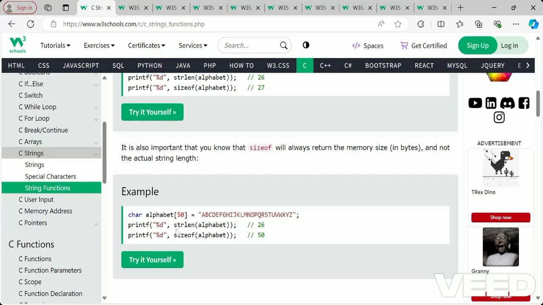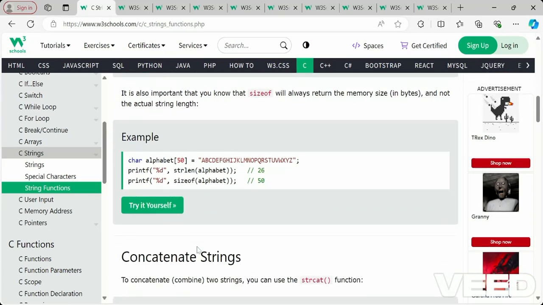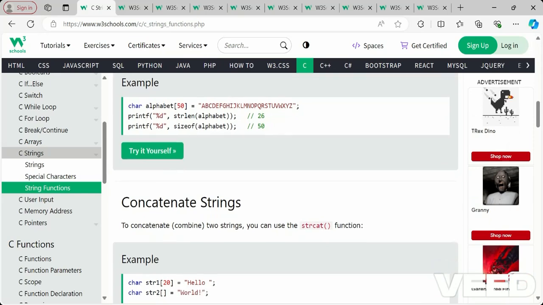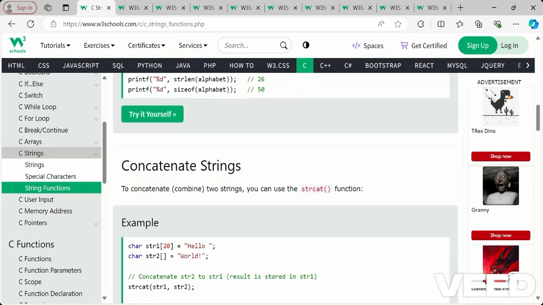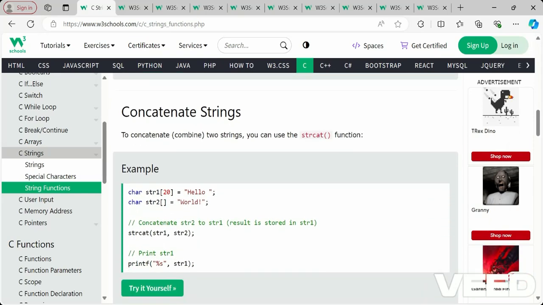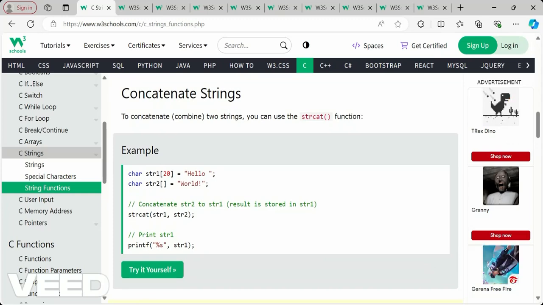So when you give the string length function for that alphabet character array, we'll get 26 as the string length. But if we go with sizeof alphabet, we will get 50, as we have assigned a size of 50 for that. So even though we are not filling it with values, that doesn't mean it is not taking that size, as the size is already given to that particular variable.